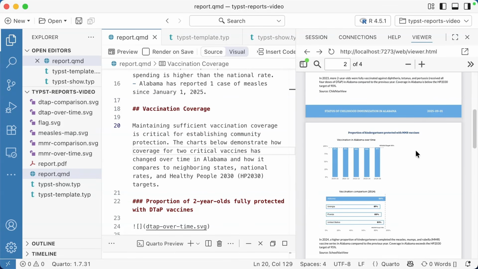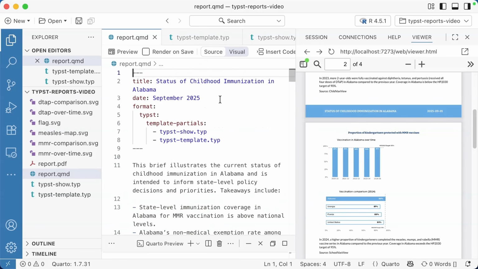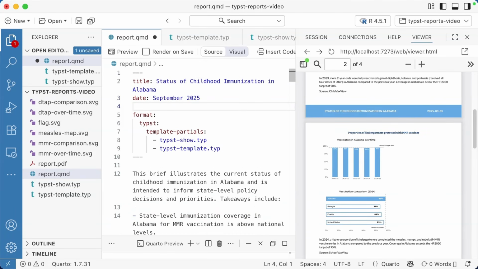We don't want the date to show up as 2025-09-01. We'd like to have it say September 2025. So to deal with this, we actually don't even need to go into our Typst template. Instead, we're going to work in the YAML. There's an argument called date format, and I'm going to specify it like this. Tell it I want it to be the full text of the month and then the year. I'm going to render this again. And now you can see we've got September 2025.